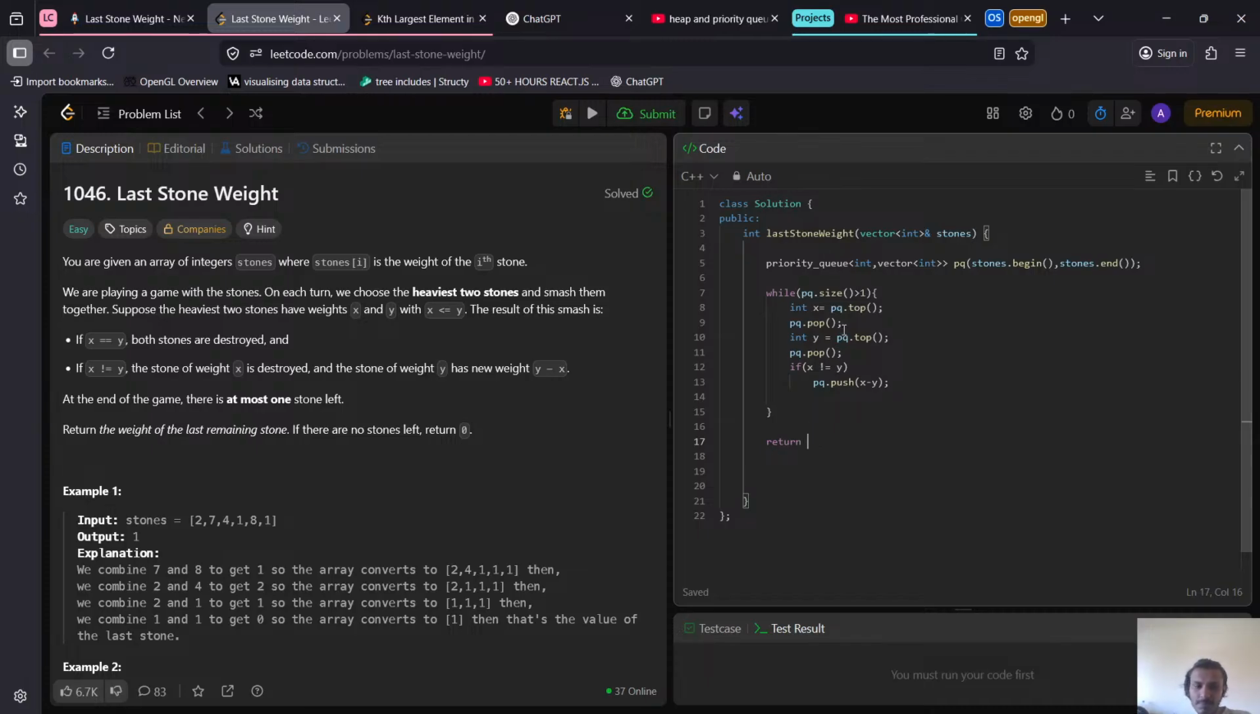So what you do is simply check if it is empty. If it is empty, you simply return 0. Else, you return the top element of the priority queue.